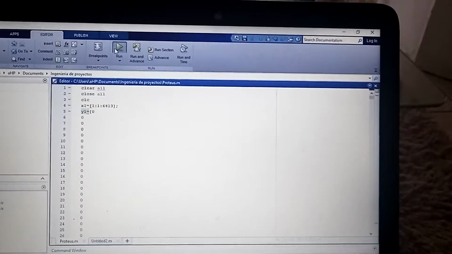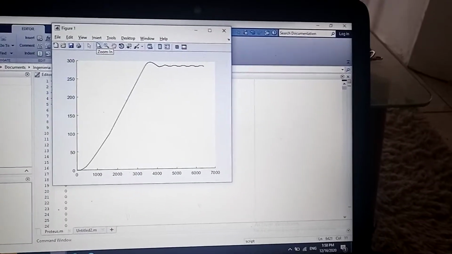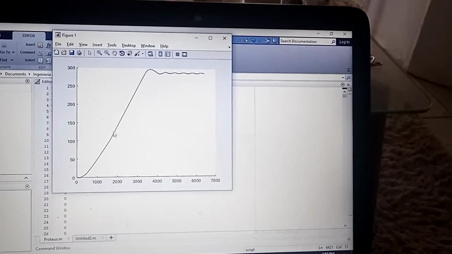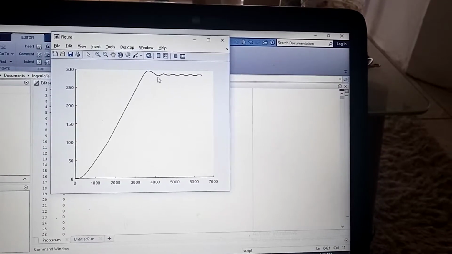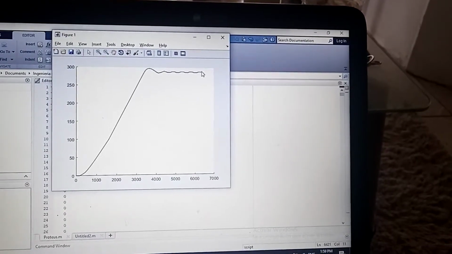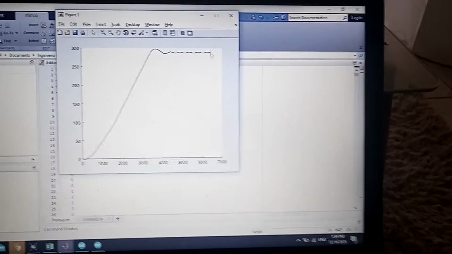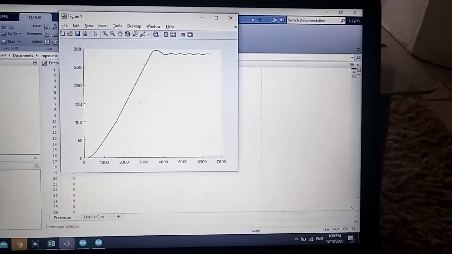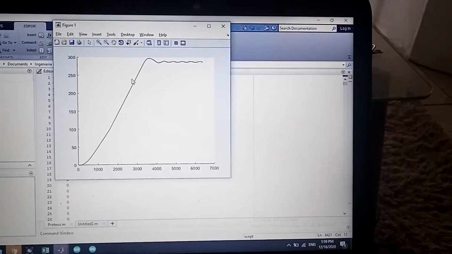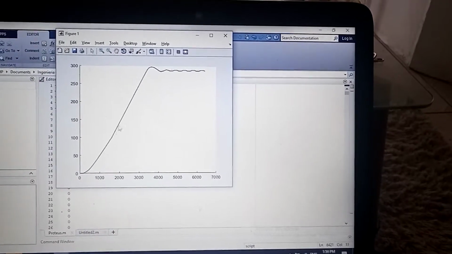Just running, and this is the graph. Okay, this is the first graph, and we can see how the system is unstable because of these variations. For the second part of the activity, we need to change this graphic. So we need to change these oscillations and have just our unique pulse.